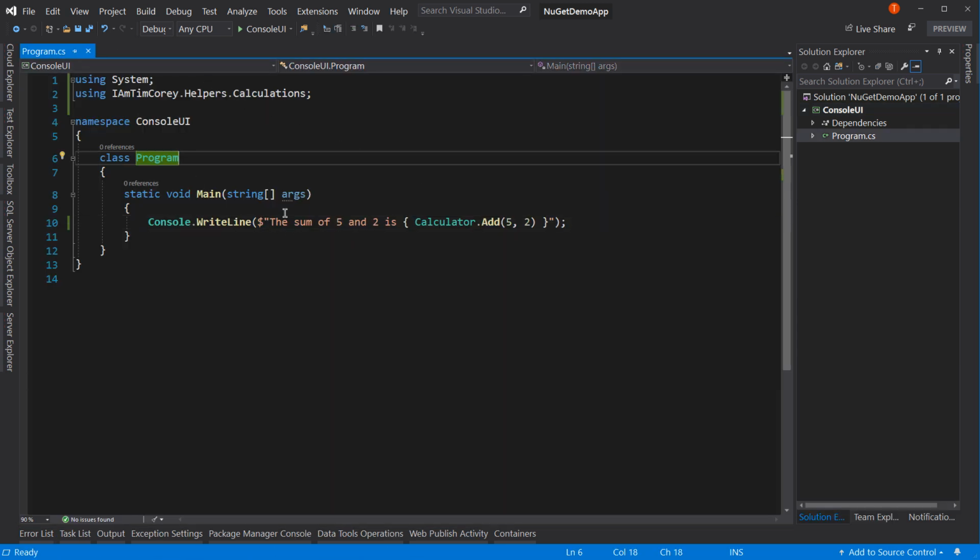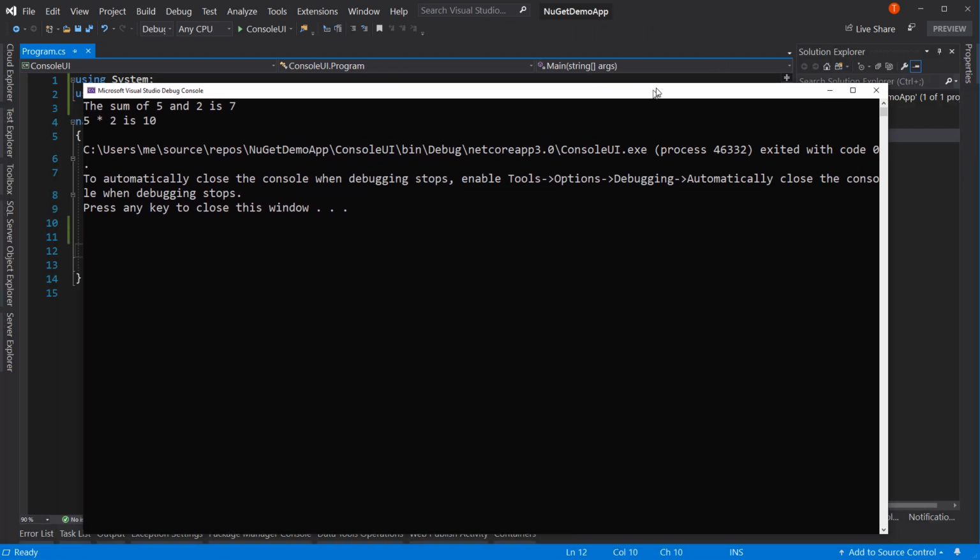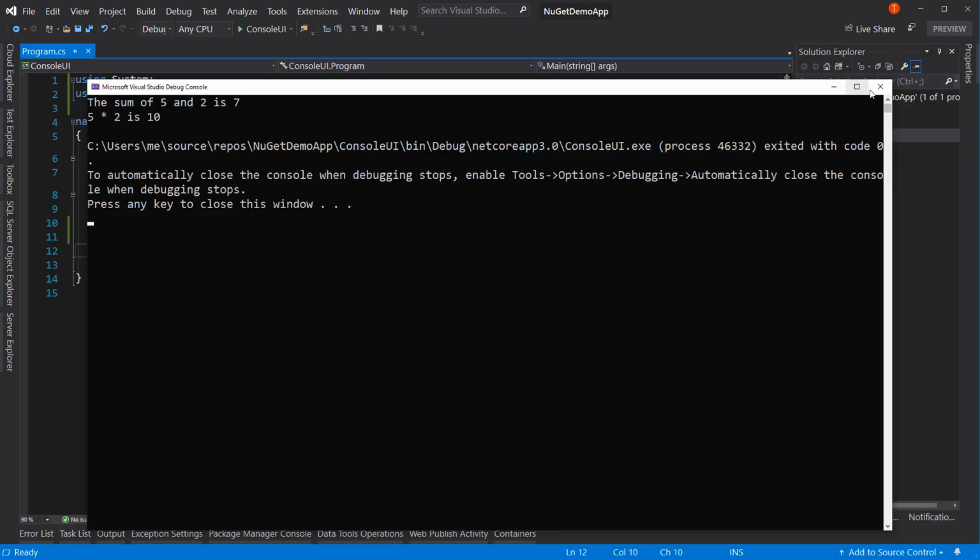Now, if we run this, it should still run, but let's first copy this and say, I forget the wording. It's been a while since I've been in math class. Somebody in the comments let me know. 5 times 2 is, instead of add, we're going to do multiply. And now if we run this, we get 5 times 2 is 10. So we're good to go.